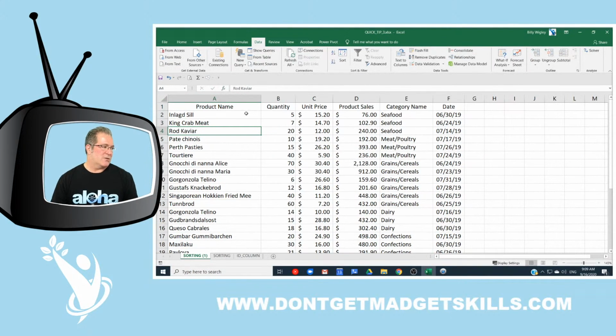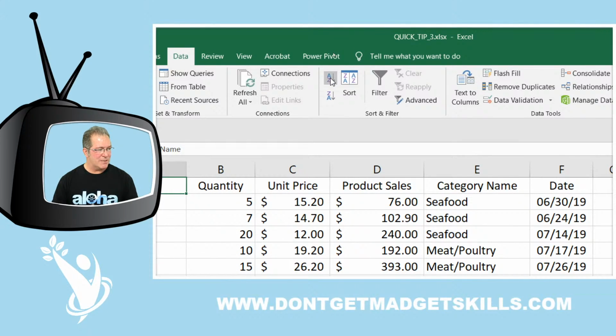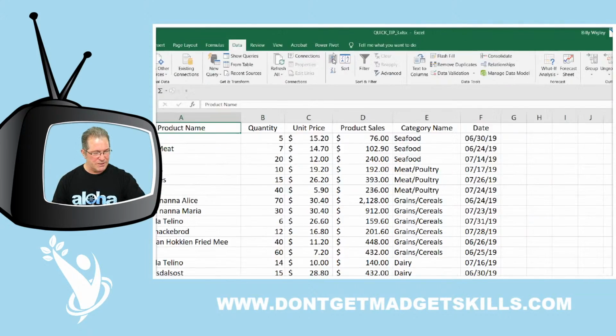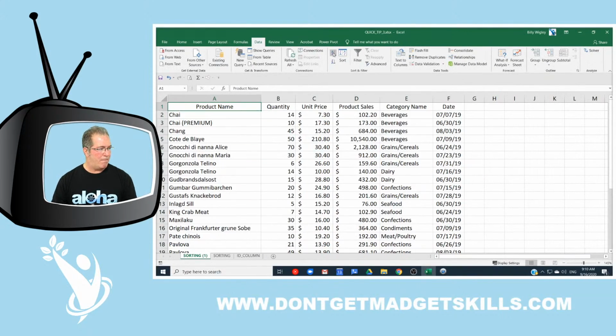Okay, so for now, I'm going to put it in the header. And then we're just going to go right up to our sort and filter group, to the A to Z button, and we're going to sort A to Z, just like that. Boom, and there it is. Now the product names are all organized in alphabetical order.